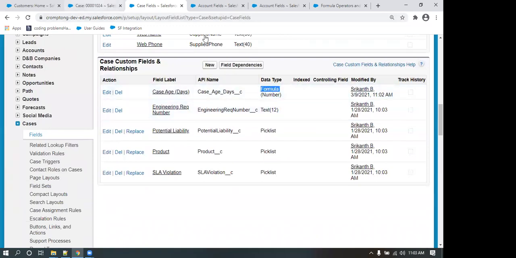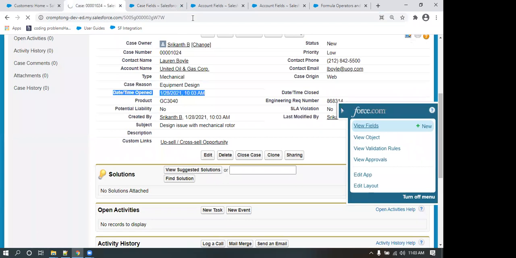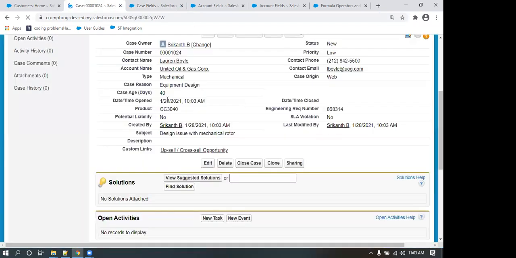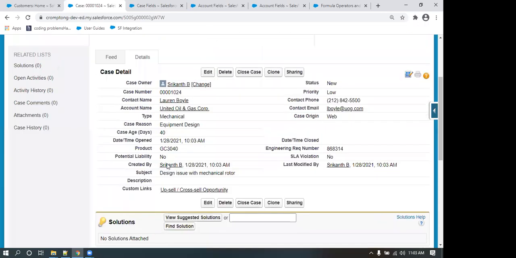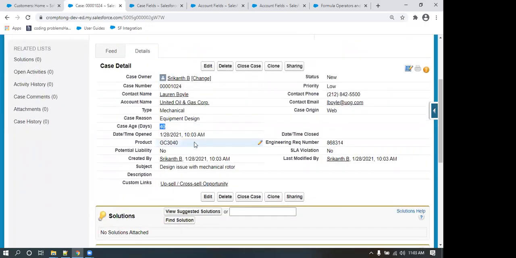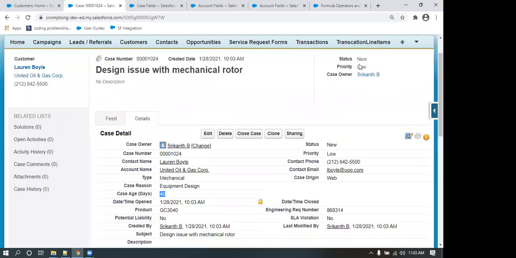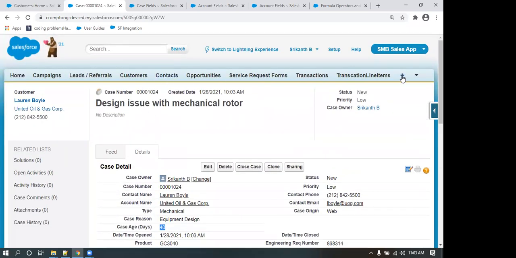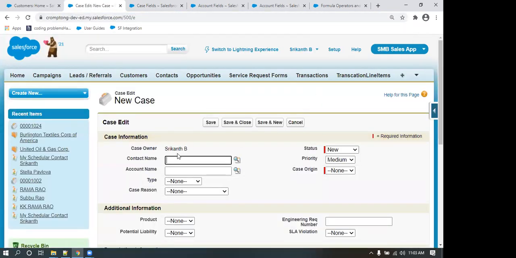Now let's go and refresh this screen. 40 days. 40 days, in our org we created it on day 1. Okay, it's 40 days. I don't know. Got it? So how many days has this case been created? 40 days back. Now I want to create one more case. See how I am creating. I will create it from the address bar.